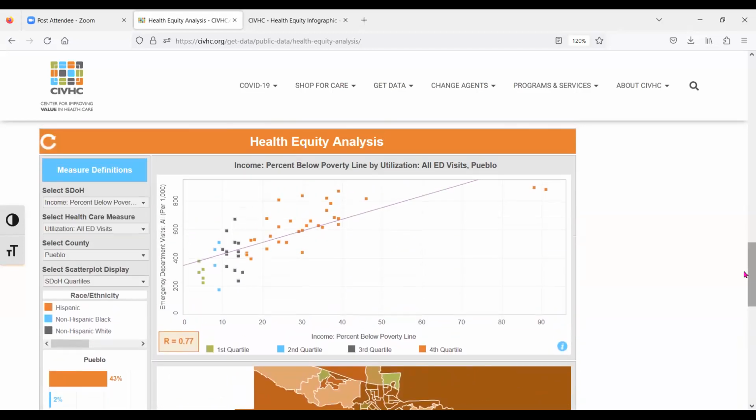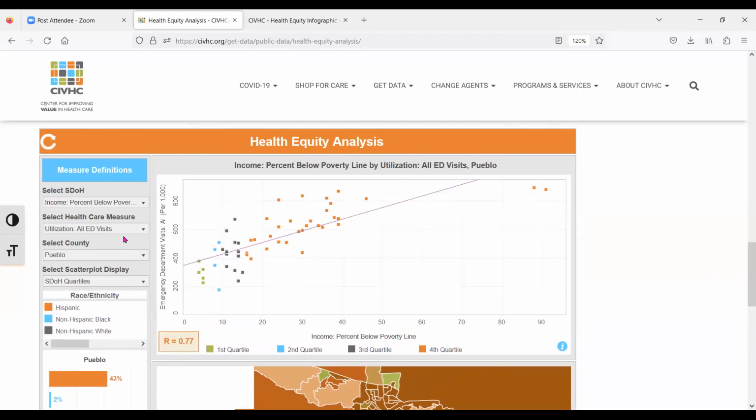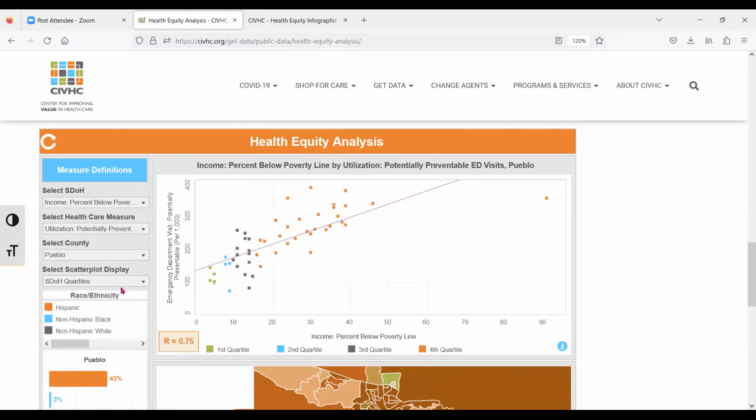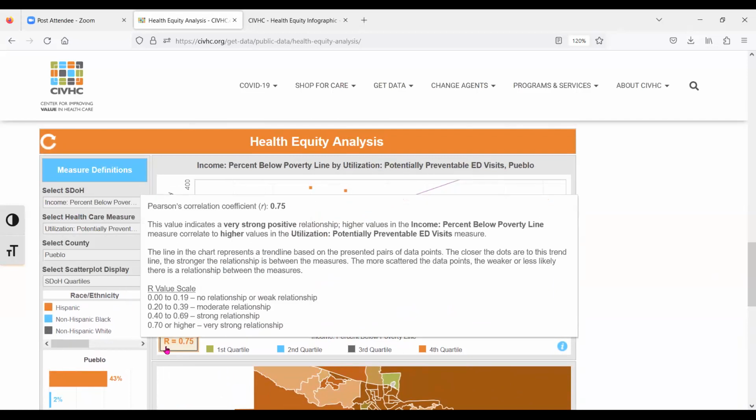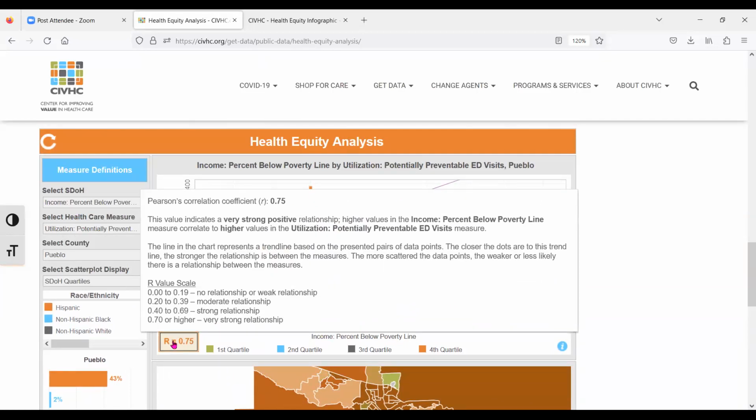I'm not going to dig into other types of use cases, but if you remember, the value that we had across the entire state for potentially preventable ED visits and income was about 0.5. For Pueblo County, there's an even stronger relationship between those at 0.75.